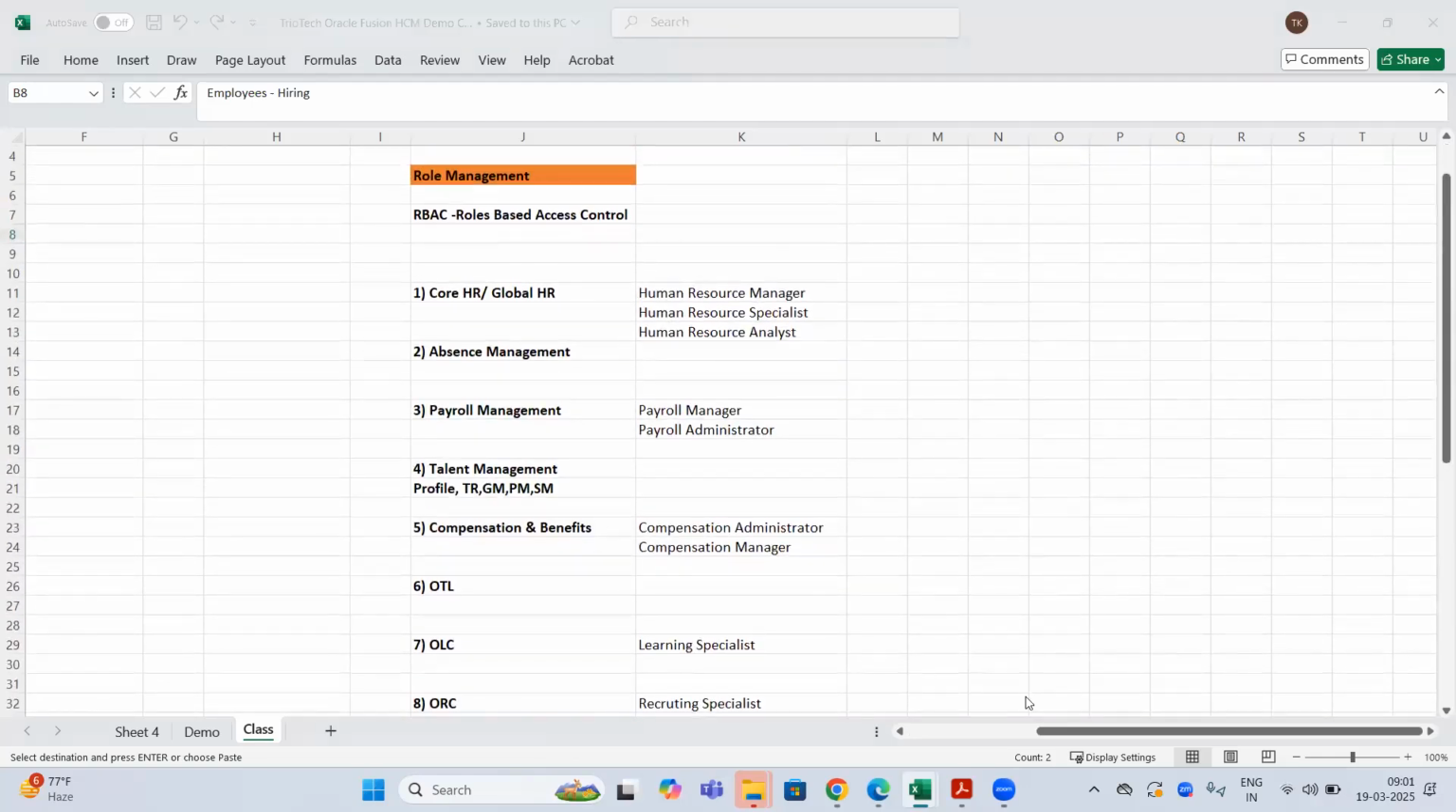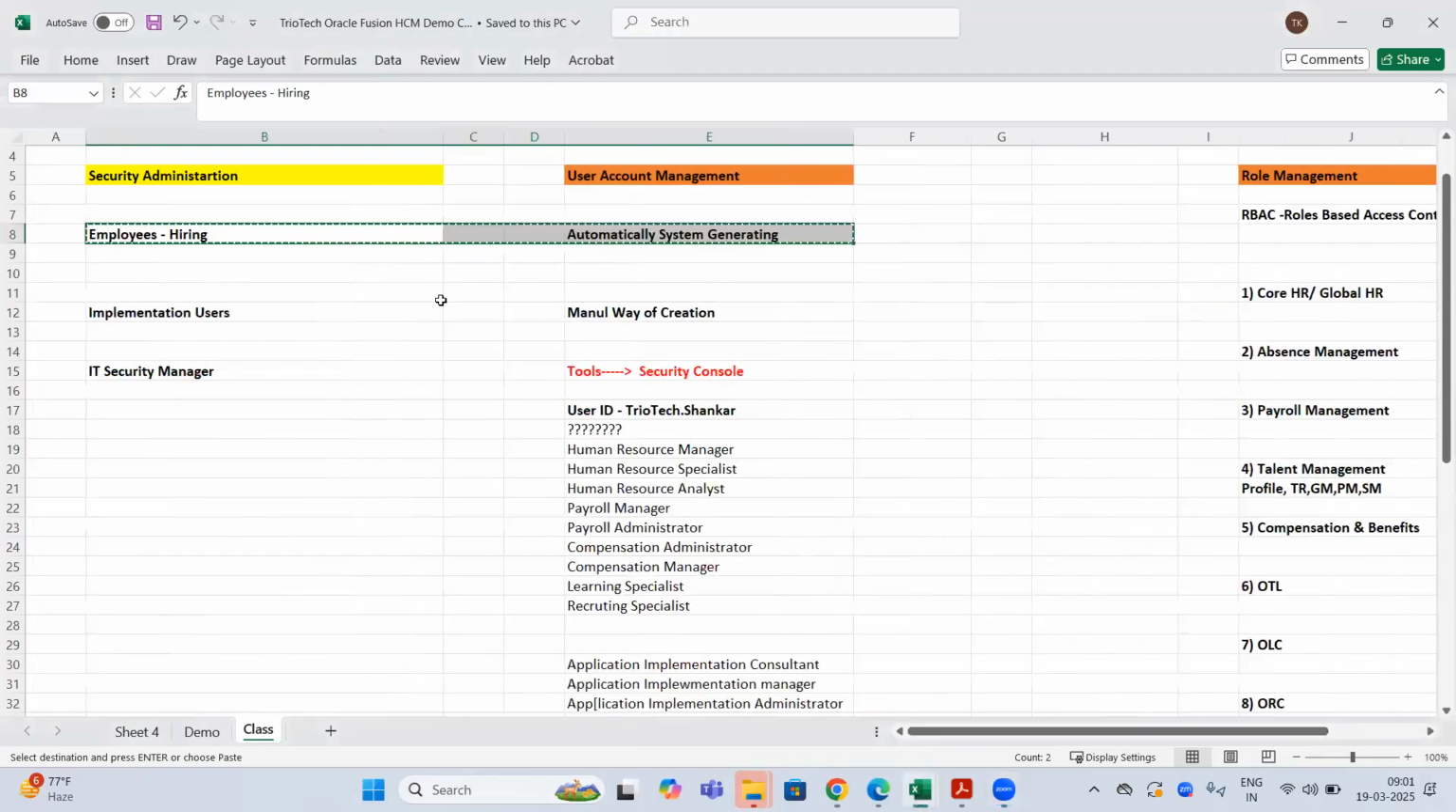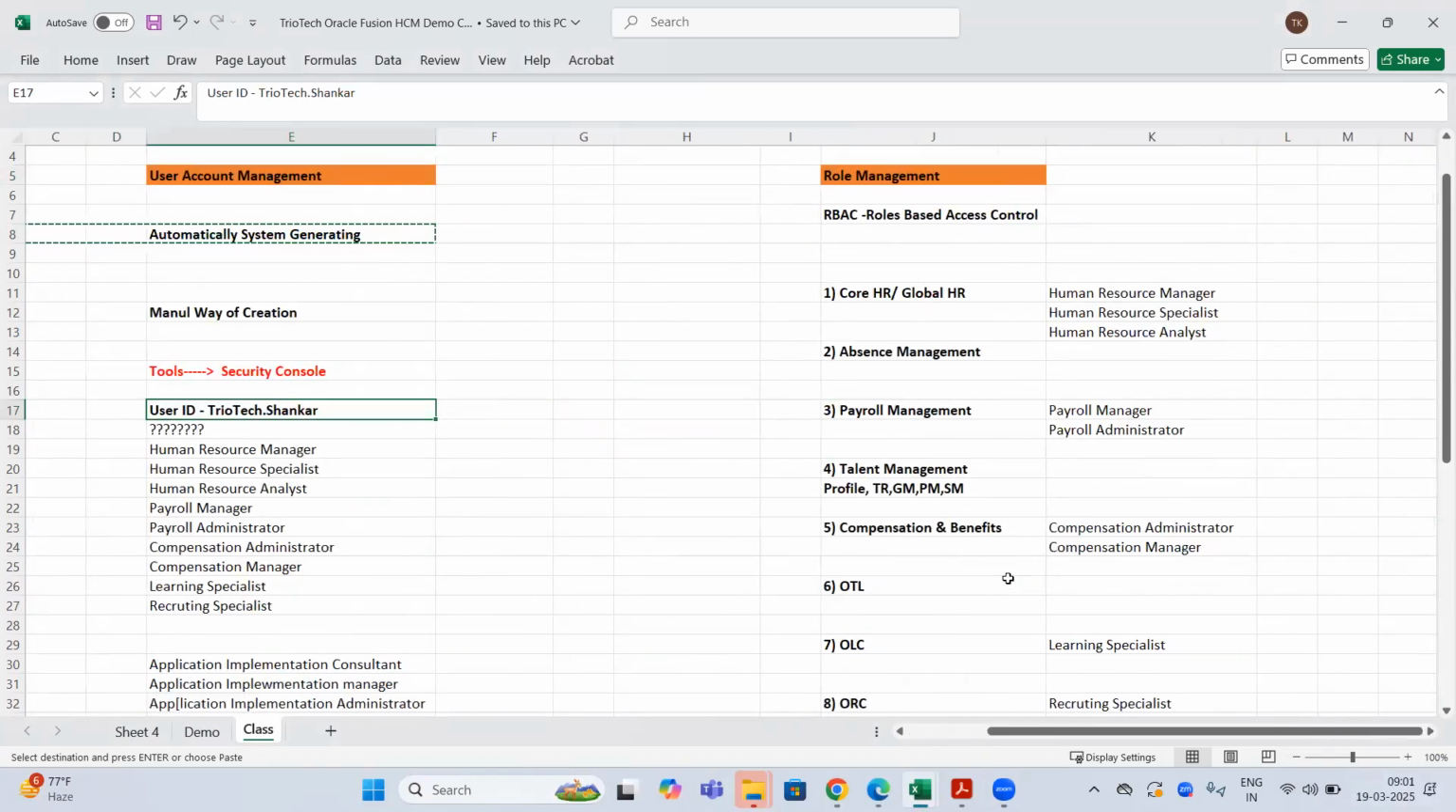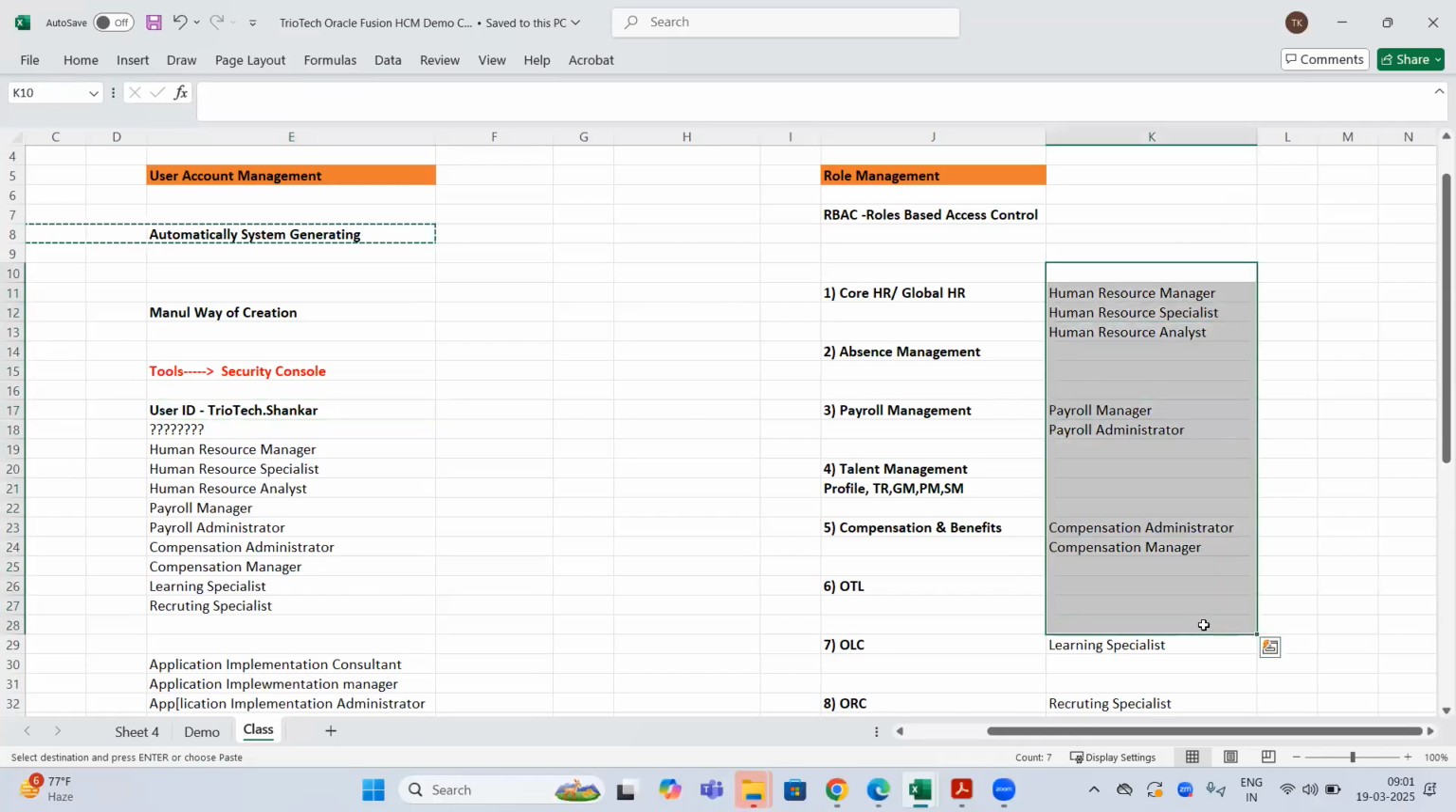Here we have something called auto provisioning of roles. We all know that while we hire an employee in the system, user accounts are automatically generated for the employee. Then what about roles? After hiring, HR manually goes to the security console, edits that worker and adds the roles. What is the use? HR can manually create the account then. So how are user accounts automatically created? Even the roles will be auto-assigned to the employees.